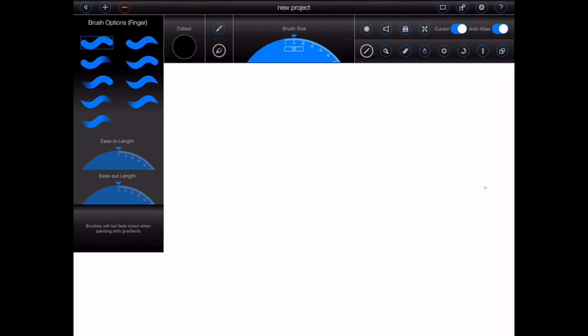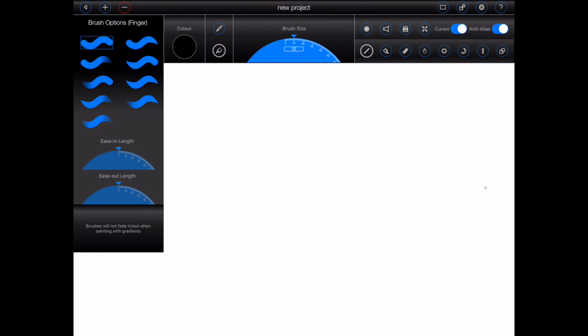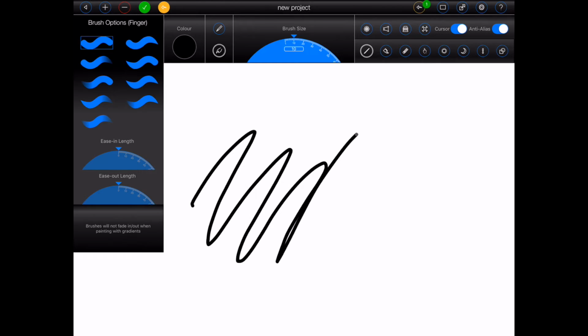The brush tool will behave differently based upon whether you're using your finger or an Apple Pencil. You can select your finger versus the Apple Pencil using the 2 buttons shown here. For the moment, let's see how it works with your finger. There are 9 basic brush styles to select from. These define whether the brush strokes will ease in or ease out, or fade in and fade out. For brushes that ease in or ease out, you can specify the ease in and the ease out lengths using the dials provided.